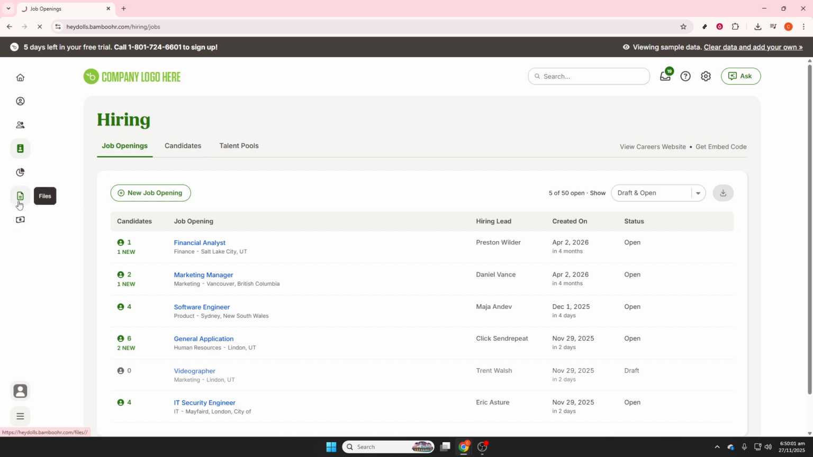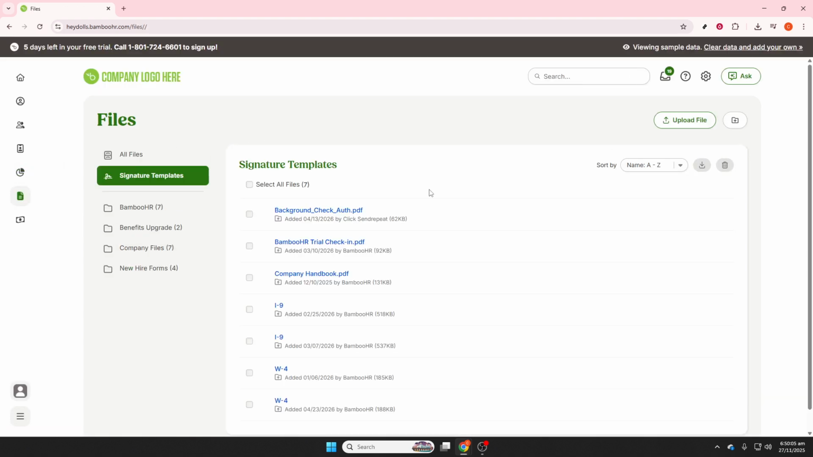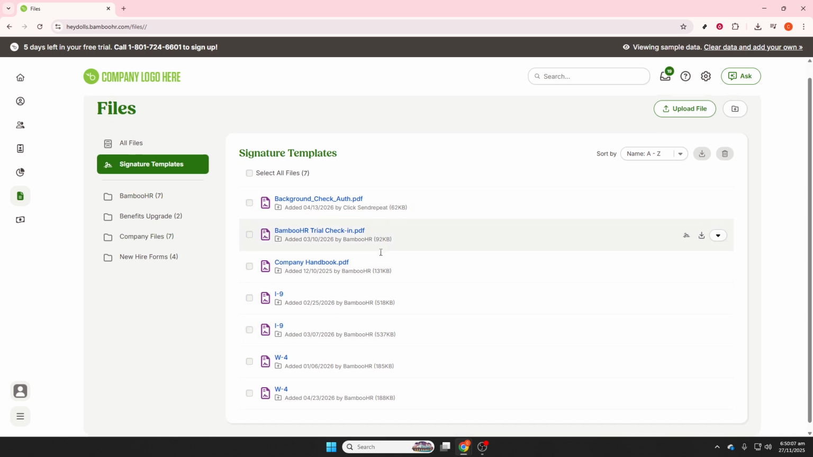Finally, employees will automatically receive payday notifications and access to their pay stubs through BambooHR or email depending on your organization settings. That's the full workflow for running payroll in BambooHR.